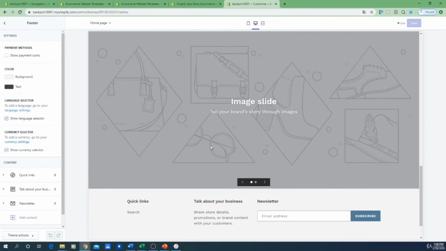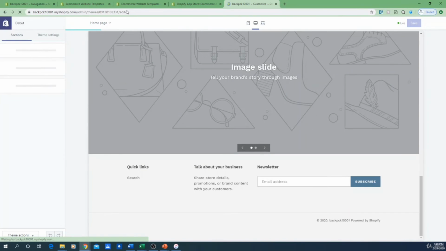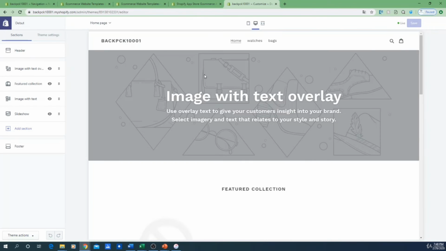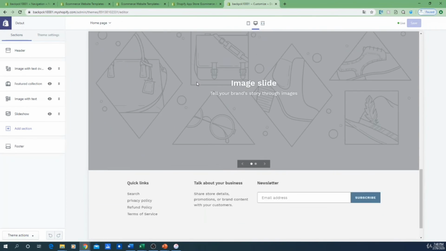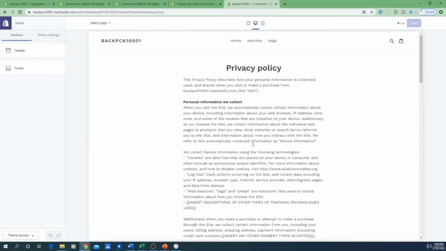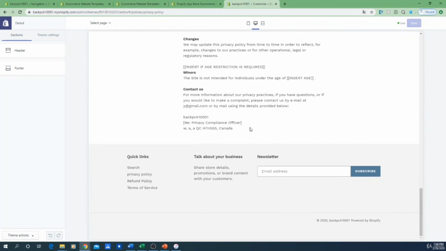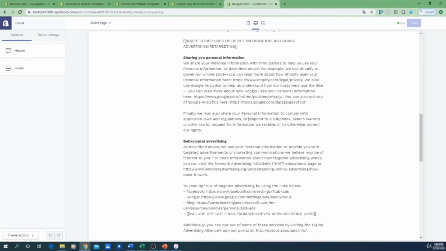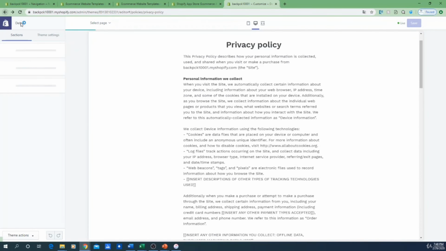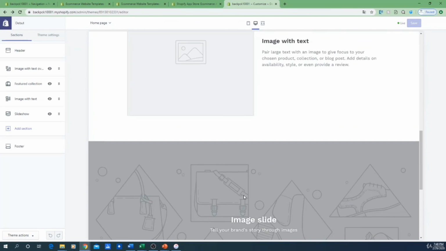Then very simple, you come back on your website, you refresh the page, and you should have it just here. As you can see, you have your privacy policy, refund policy, terms of service. If we try them out, privacy policy, it's all here. So the person, before buying your products, will have to read it and accept it. Same thing for the refund policy and the terms of service.